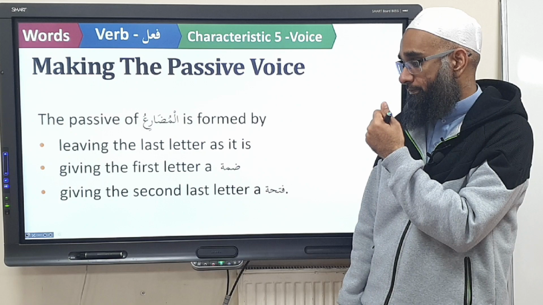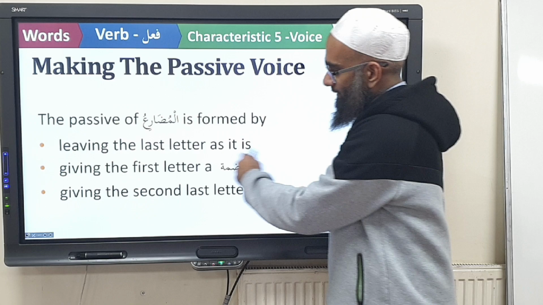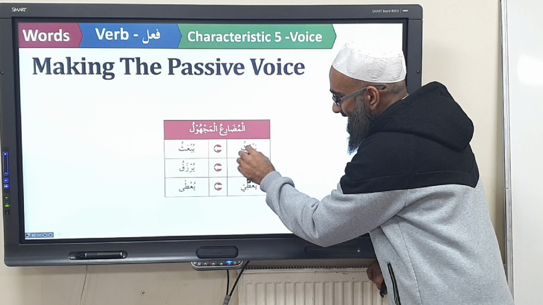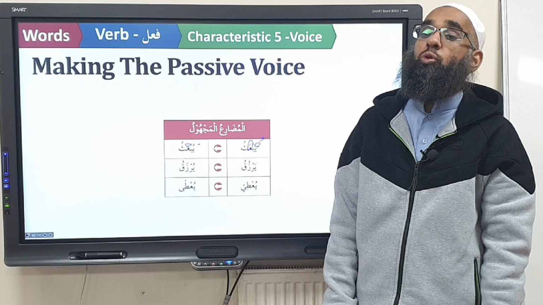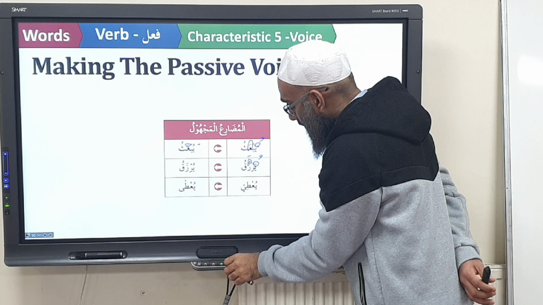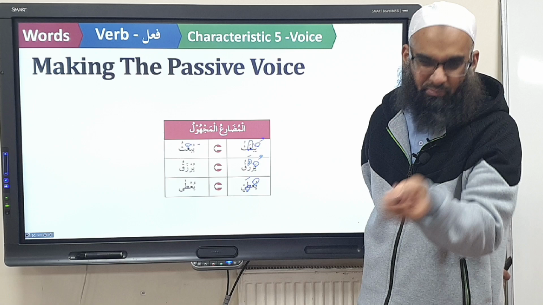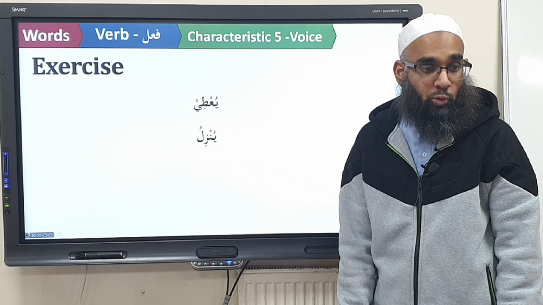This is a mistake here. For the mudari, you leave the last letter as it is, and you give the first letter a dhamma and the second letter a fatha. Simple. Let me give you an example. Second last letter, you give a fatha. That already has a fatha, so nothing changes, and the first you give a dhamma. So ba'atha, yab'athu becomes yub'athu. Yarzuqu becomes yurzaqu. Yu'ti becomes yu'ta. You do that a bit later on. So for example, yu'ti becomes yu'ta, yunzilu becomes yunzalu, yab'athu becomes yub'athu, and yakhluku becomes yukhlaku.